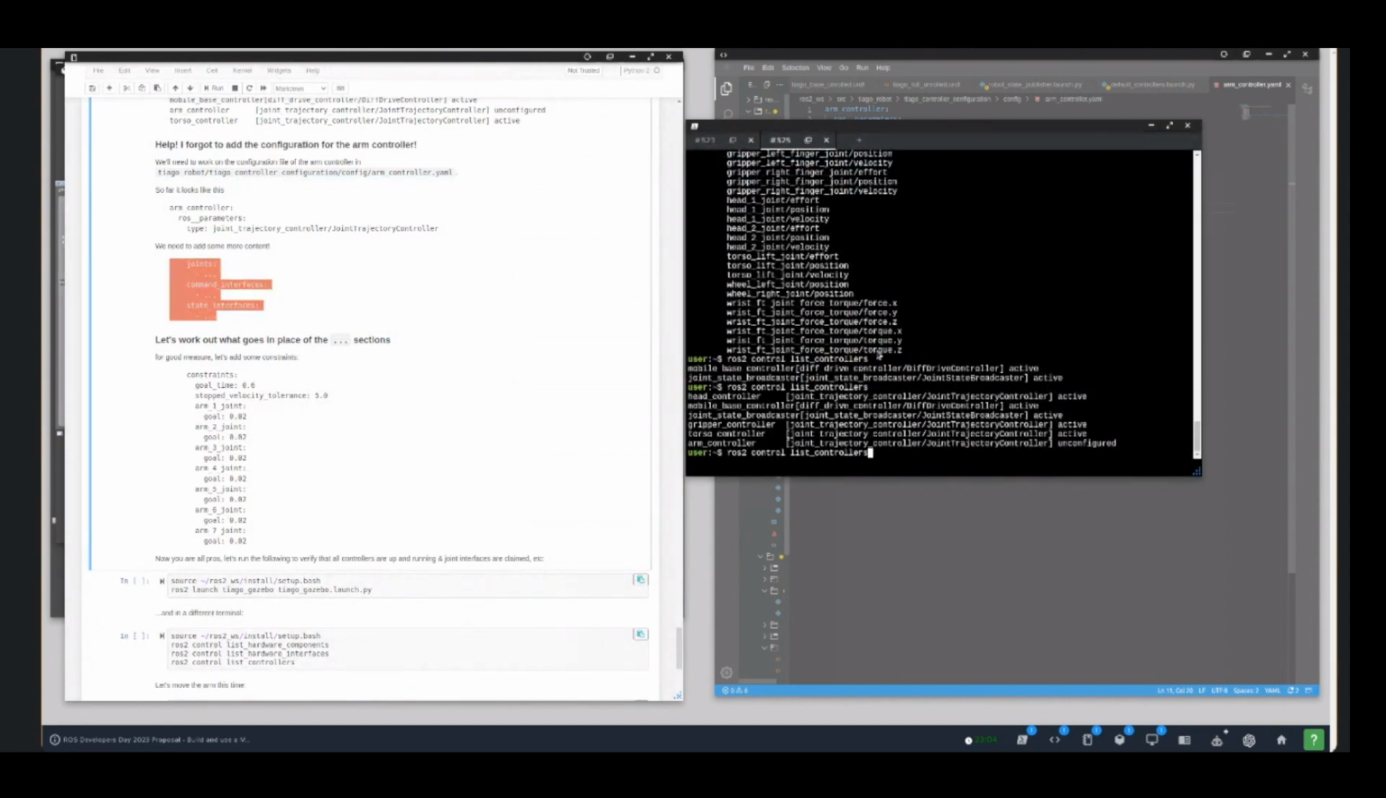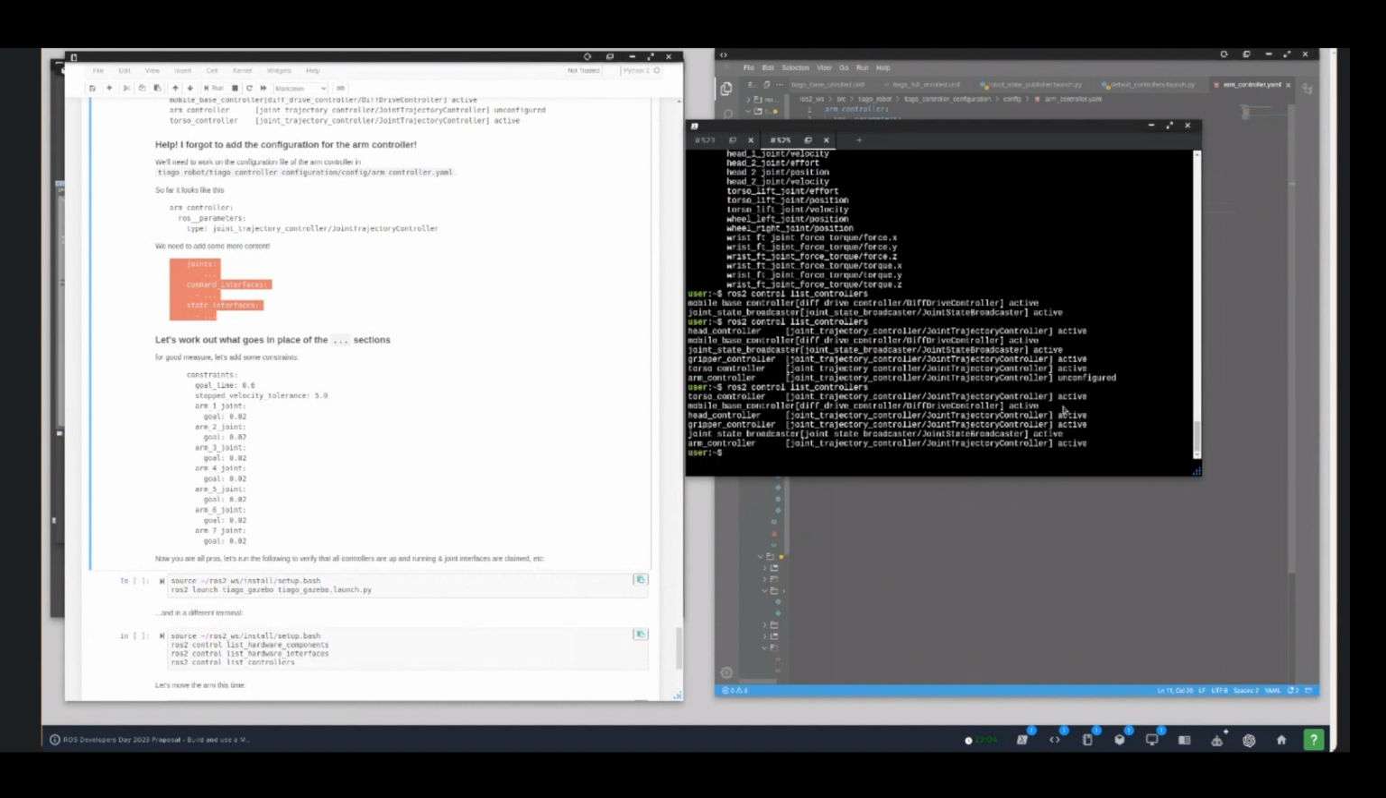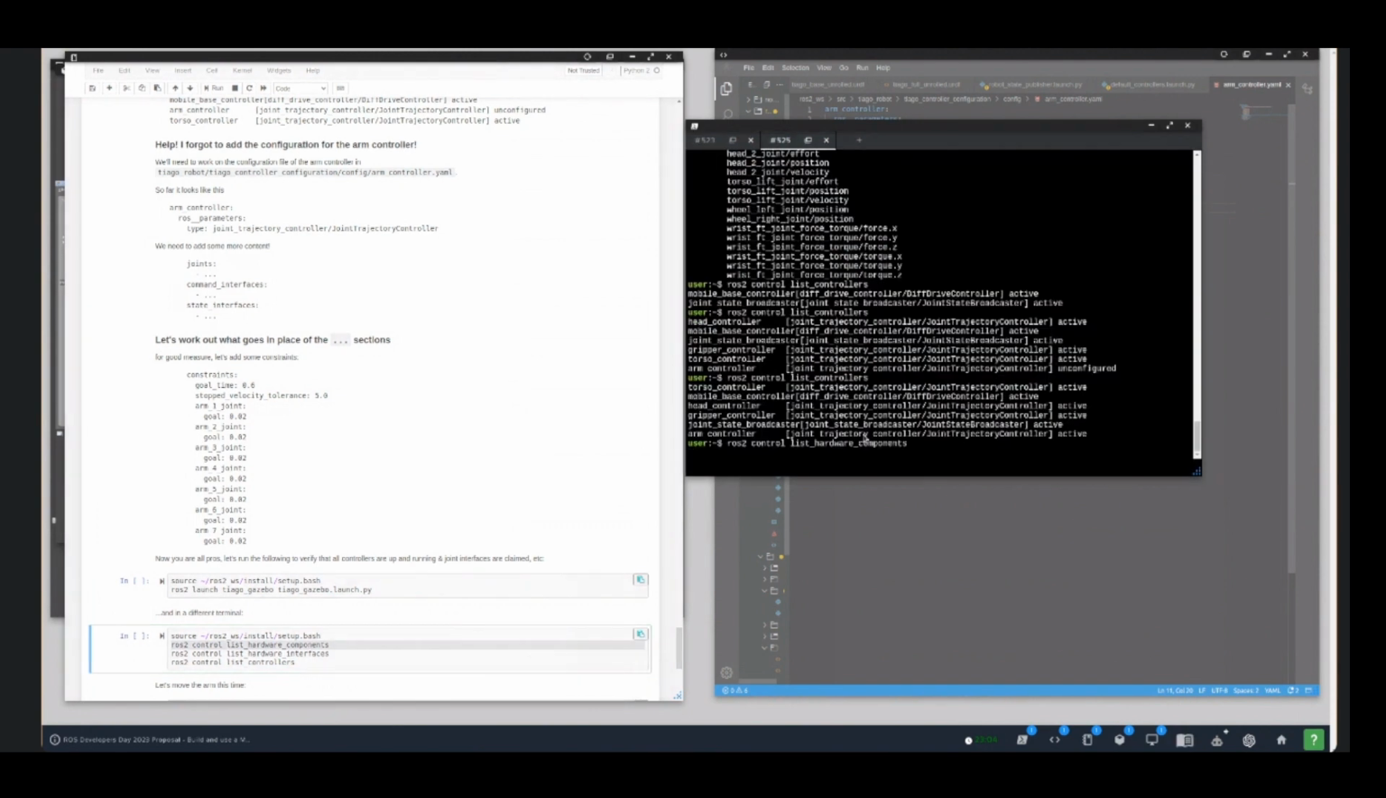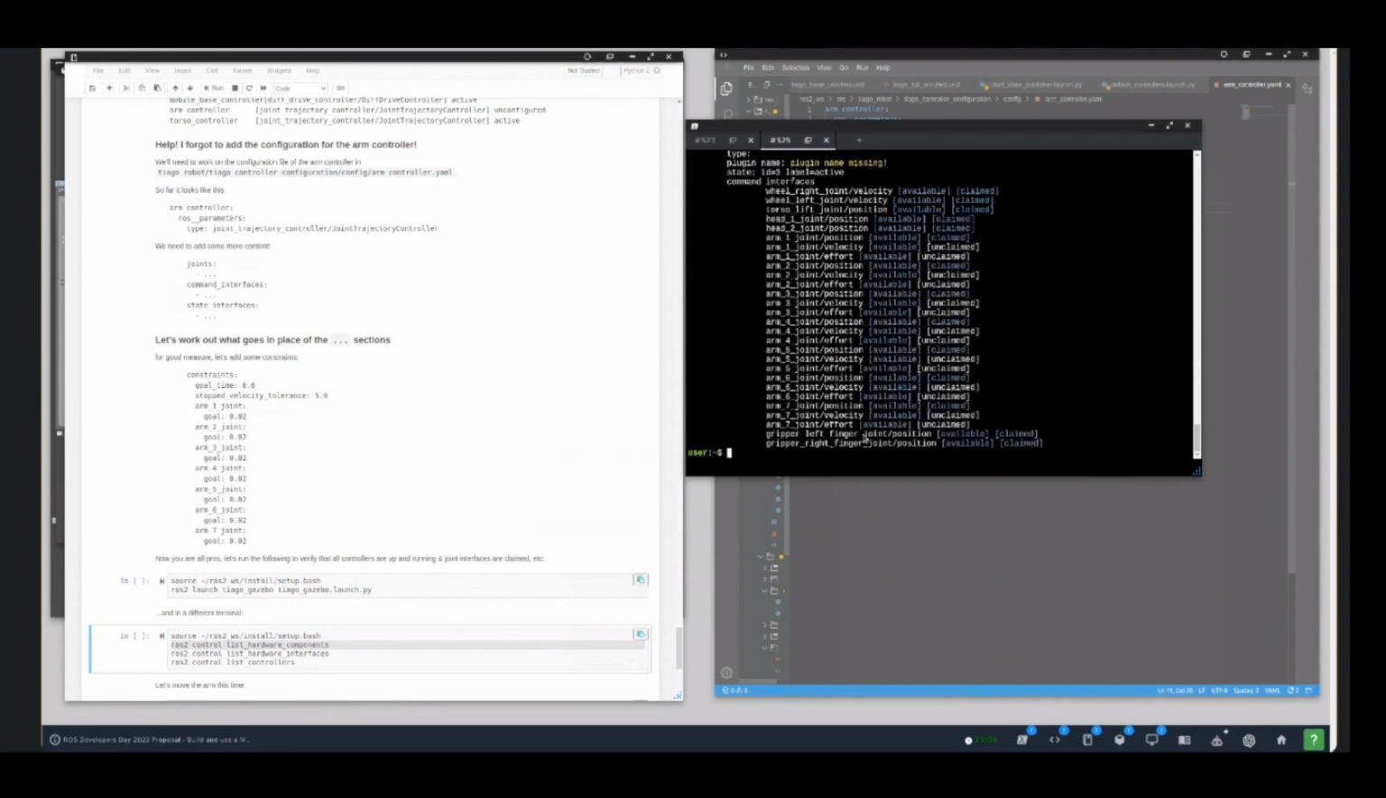All right, let's verify this. First of all, let's just list the controllers. Now I see that the arm controller is also active. Very happy about that. Now let's just list the hardware components. The hardware components also seem to be very happy.